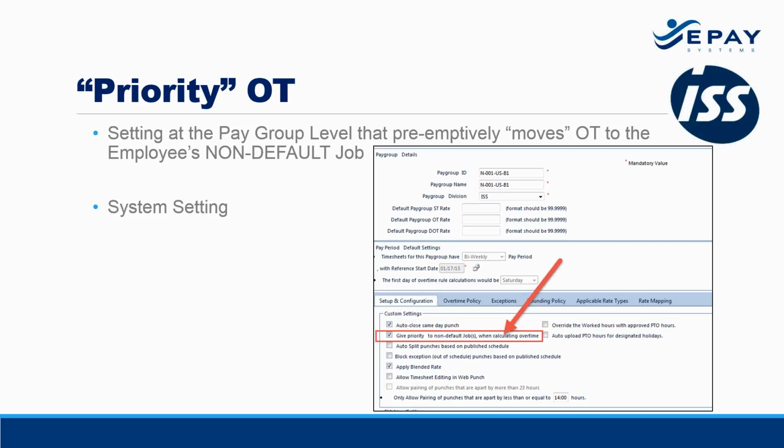Now, these are settings that you typically don't see because you don't have access as a Blueforce user to see the setting. But as a member of the ePay team, we can actually walk through some more detail if you're interested in knowing a little bit more about the pay group settings. But for each pay group, we have a setting that we can tell the system to give priority to non-default jobs when calculating overtime.